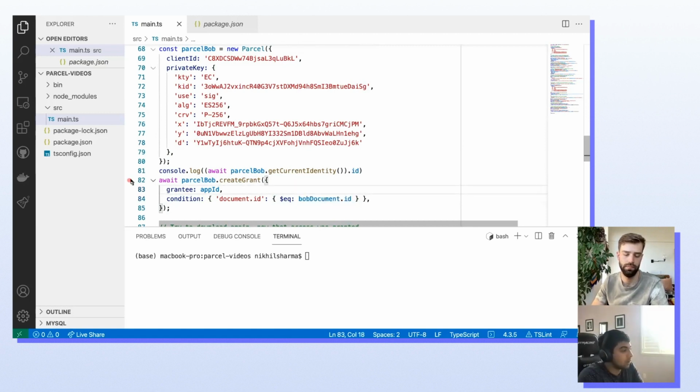So super straightforward. All this is saying is I will let Acme access any of my documents that have the ID of this one that was just uploaded. And as you can see, this is super straightforward, and we have a full specification language for these grants that covers more than just specifying a document ID, and we'll link in the description to that and cover it more in a future video as well.